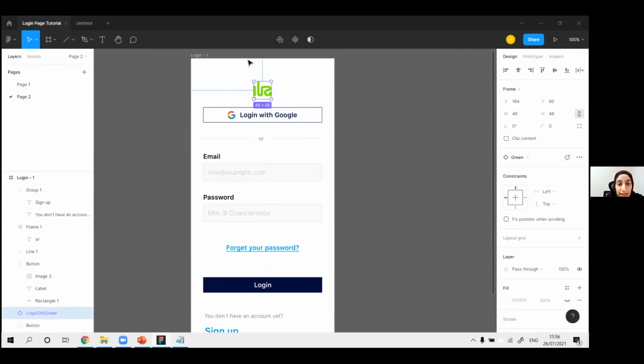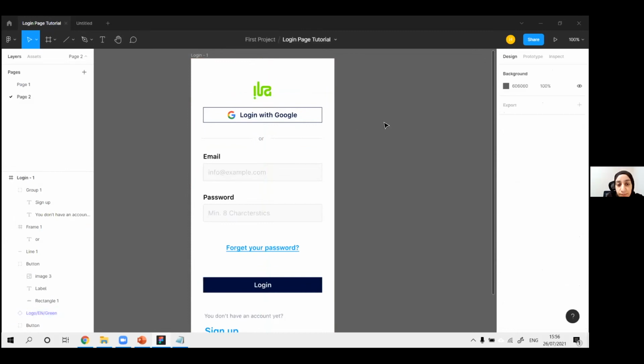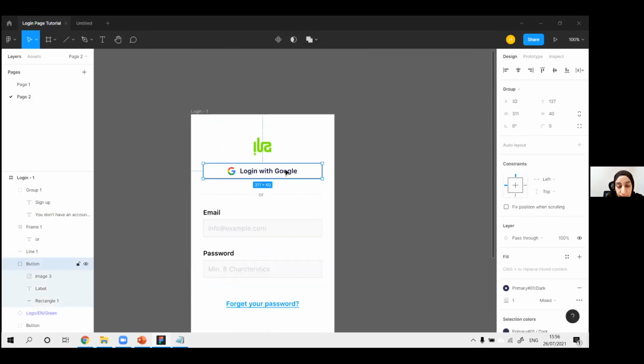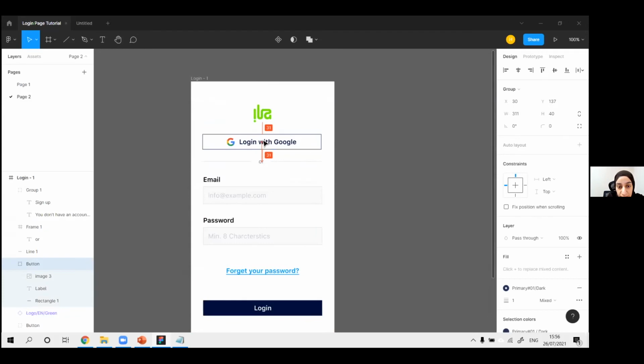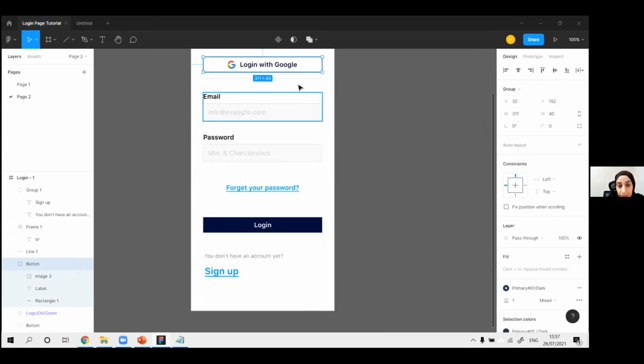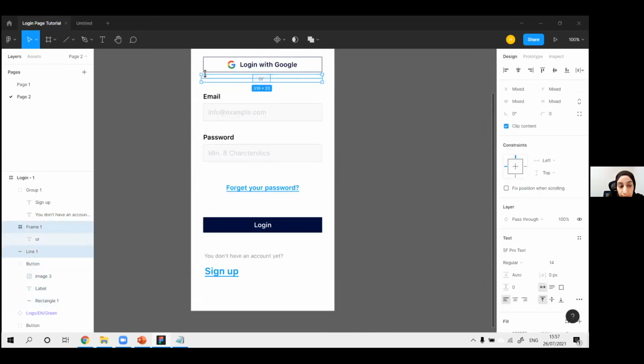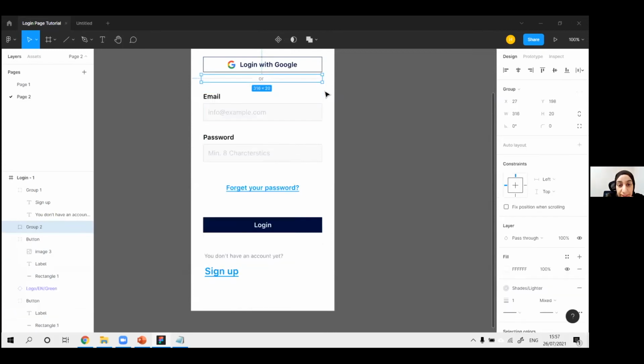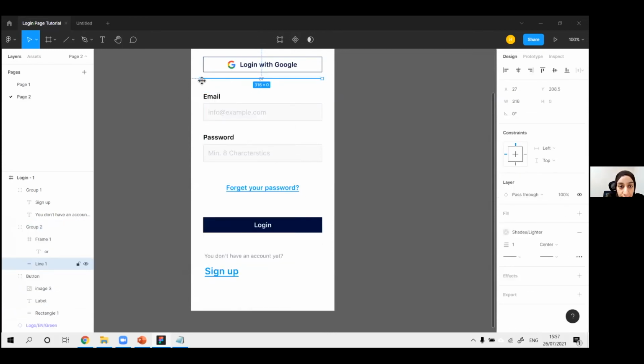I'm clicking on Add on the keyboard, and I will move this button a little bit down, and I will make it a little bit far by 46, and I will group these elements together so I can move them very easily. All right, just this one.